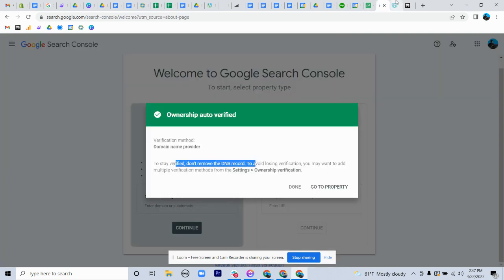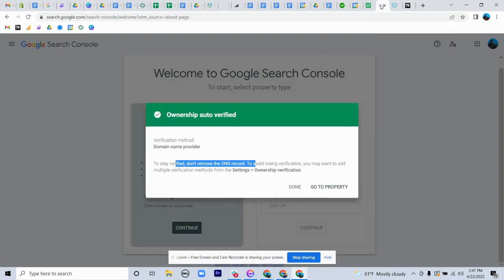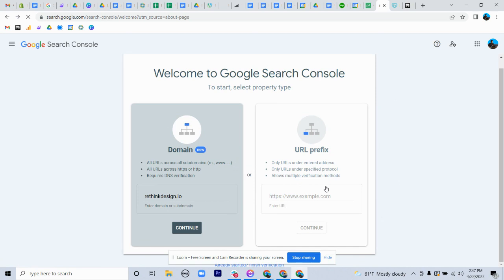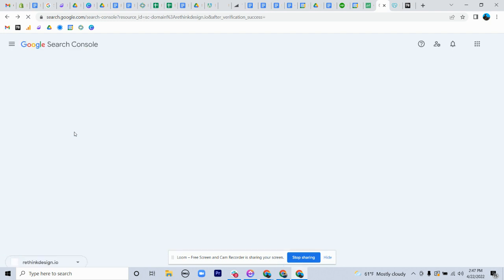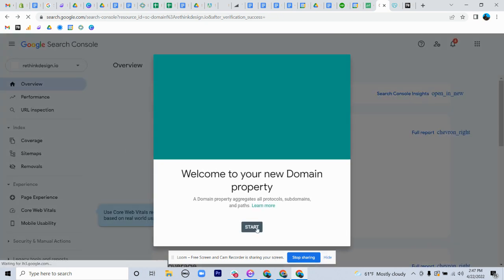And then go ahead and click on Add Record in your DNS records, and then push back to your Google Search Console and then click Verify, and it should verify at that point. Once it is verified, then you have your Google Search Console ready to go, and it'll say that it is verified. You can go to your property and let that load up, and you are good to go. You are now fully set up on Google Search Console.